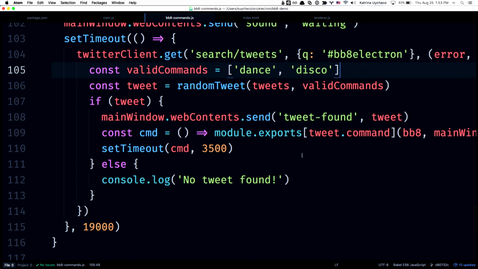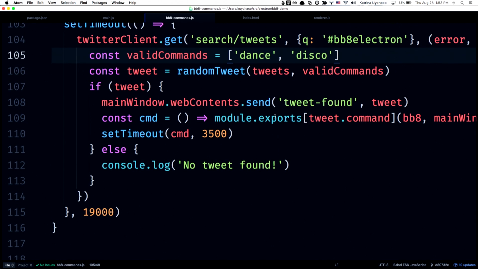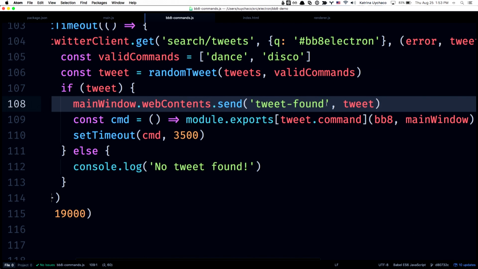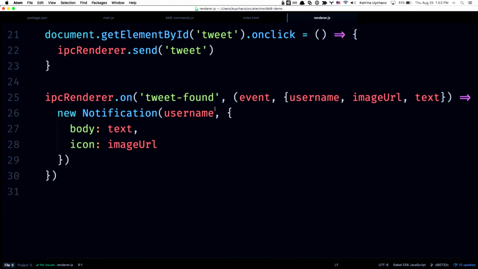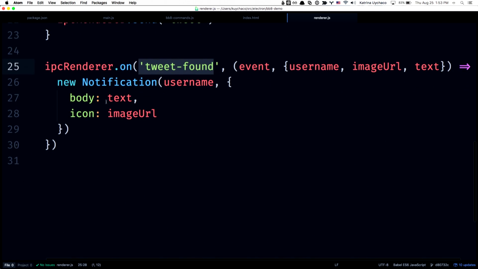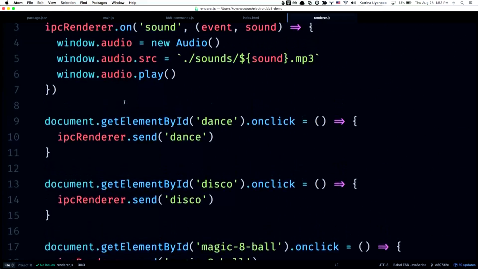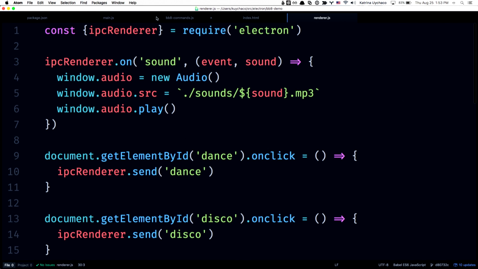Also, the way that we display the notification is we use the HTML5 notification API, which we only have access to in the renderer process. So what we need to do is from our main process code, send the information about the tweet to the renderer process. And when we get this tweet found message, we're going to use the notification API. So another instance of IPC.